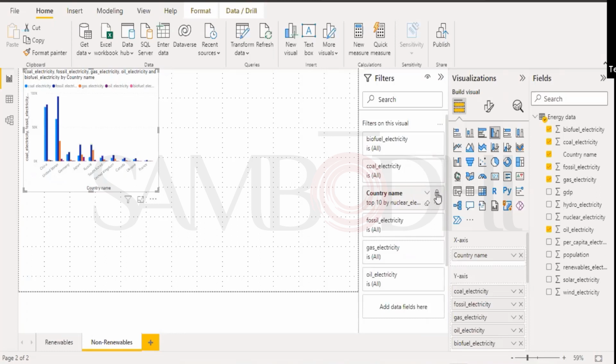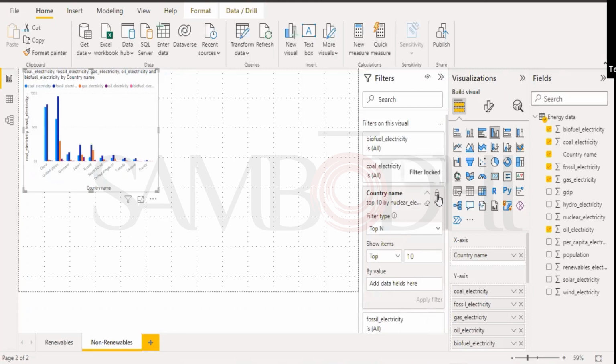Okay, you can also lock this filter so that no one can make any changes here. If you click on this little lock that you see here, you can lock the filter as well. Fine, so this is what we have. That apart, what more can we do?